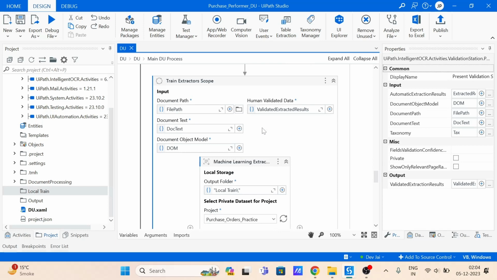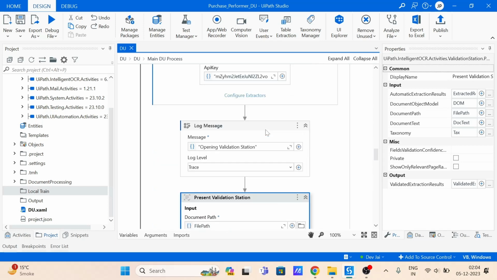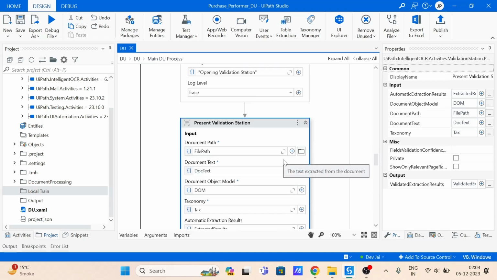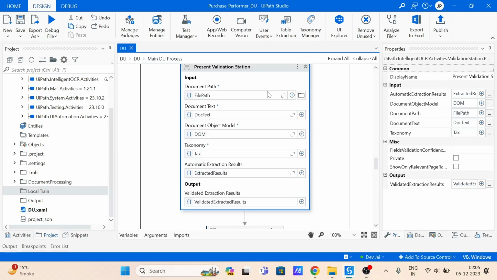And here we are at the train extractors scope. What we are doing here is training, or you can say fine-tuning, our machine learning extractor. Why are we doing it? Because there will be some data which will not be captured correctly. I am using unseen data in the machine learning extractor, which has not been trained on my machine learning model. So I'm using that data as an input in this flow.